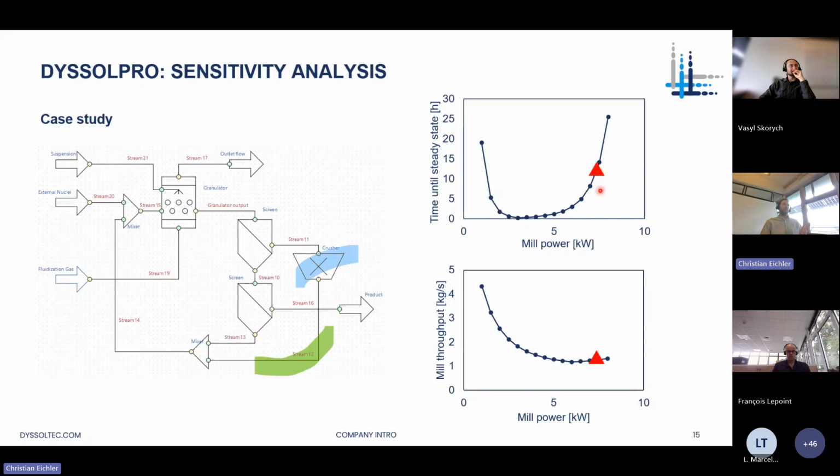As you can see here, by decreasing the mill power, at some point you even reach a minimum time to get into the steady state. However, it comes with the downside that your mill throughput increases by decreasing the mill power. So the sensitivity analysis tool is actually a tool to run a massive amount of simulations just by one click. And you receive the results, and probably you'd like to analyze the data later on in your specific analyzing tool, like, I don't know, Excel, Minitab, etc.